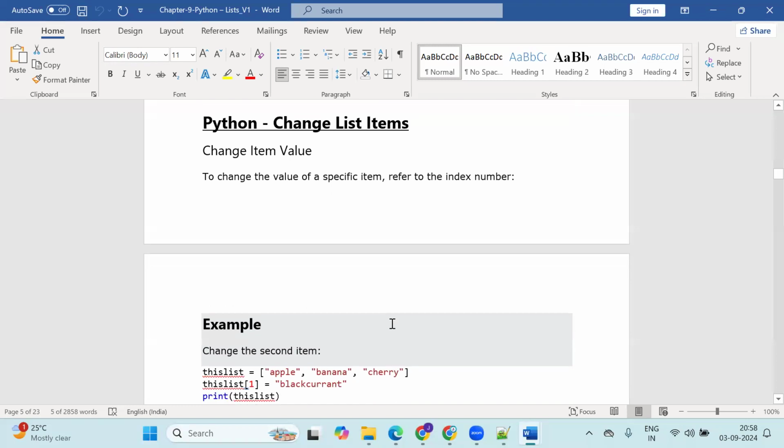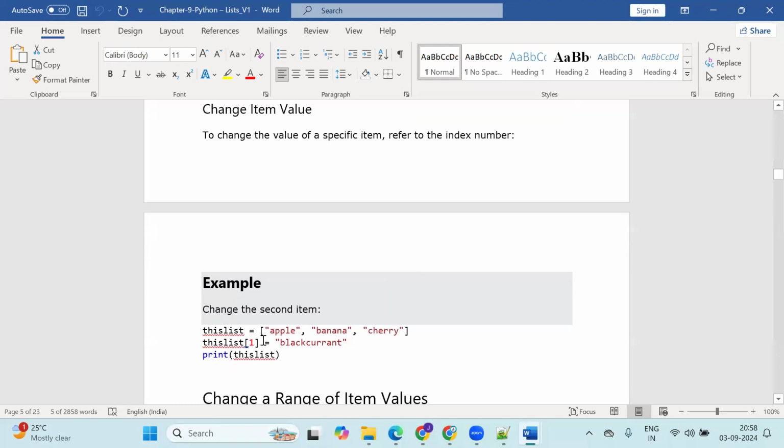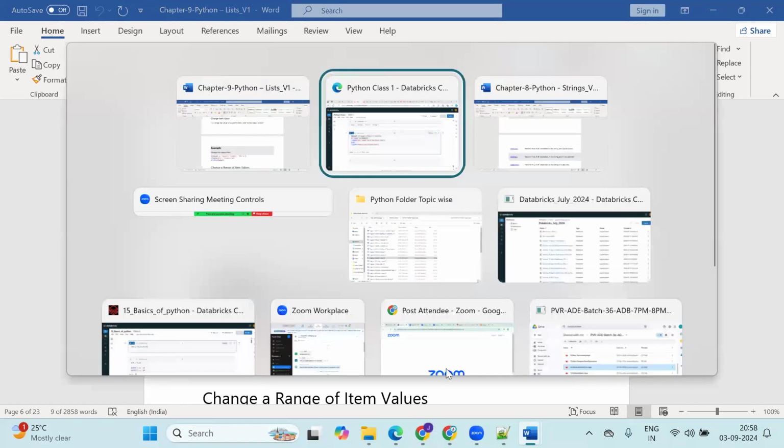Change list item. How can you change the list item? So it's very simple. You just have to pass the index on which position you want to change the item, and then which item you want to change. Those things you have to pass, and then it will be changed there.